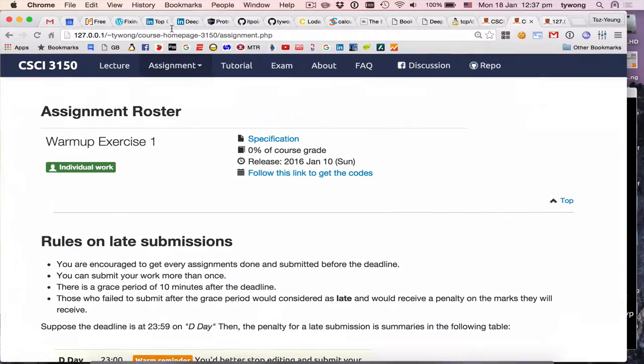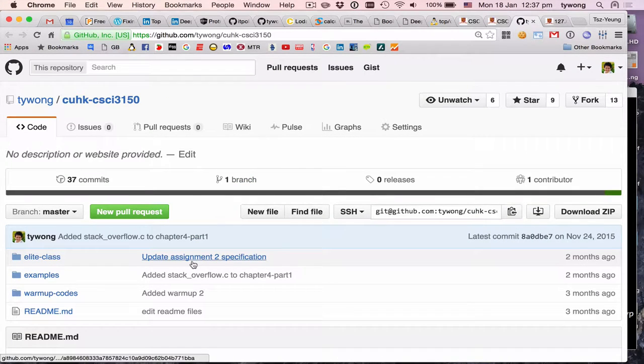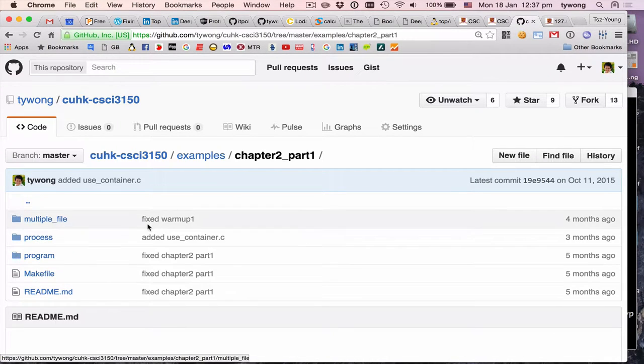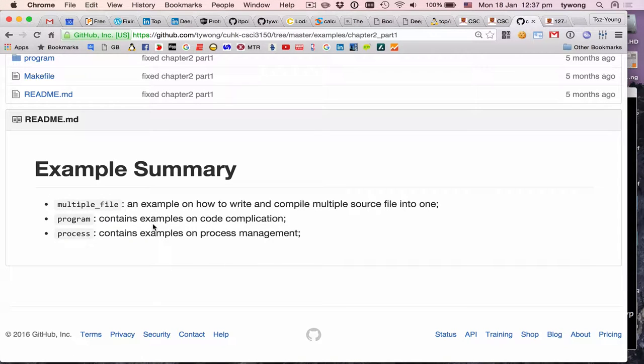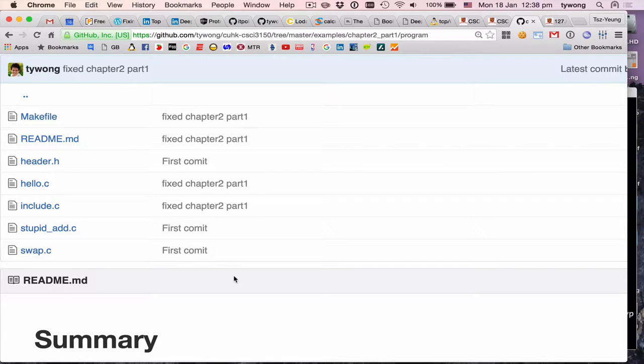So when you go to our repo, if you don't know how to download it, you can stay without any coding experience, that's okay. I will tell you how to do it during the lab this Thursday. But we can click into the example directory, go to chapter 2, part 1. I already wrote up a summary here. There are several directories. I'm talking about the program directory, about code compilation, so you can go to the program directory. Then you can find a set of things.